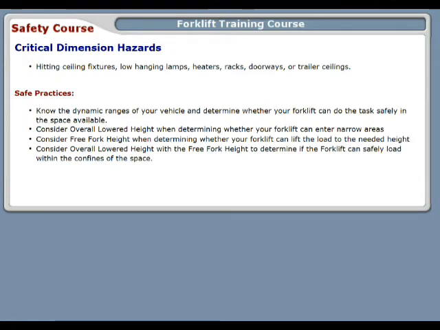Failure to understand the critical dimensions of your forklift can create several hazards, such as hitting ceiling fixtures, low-hanging lamps, heaters, racks, doorways, or trailer ceilings. Safe practices include knowing the dynamic range of your vehicle to determine whether your forklift can do the task safely in the space available. You should consider the overall lowered height when determining whether your forklift can enter a narrow area. Also consider free fork height when determining whether your forklift can lift the load to the needed height. Consider overall lowered height with the free fork height to determine if the forklift can safely load within the confines of a small space.